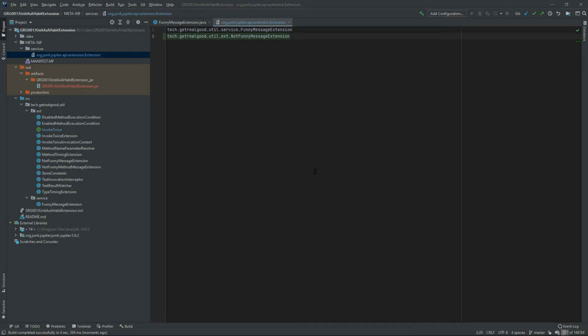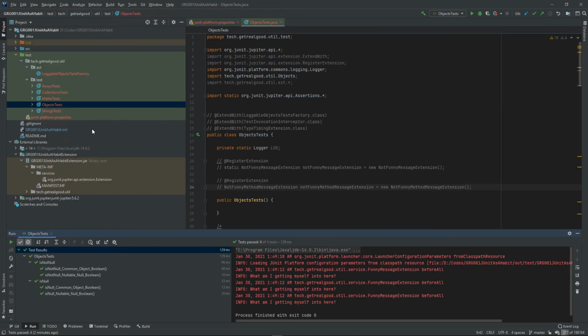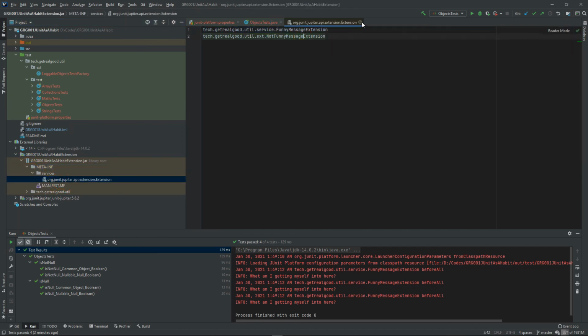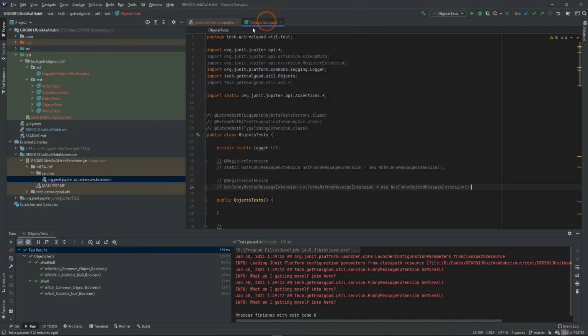Let us go back to the main project and run. Well, first let us take a look at this file, and it will have two lines in here. Let us now run ObjectsTests.java and see that both extensions are present.